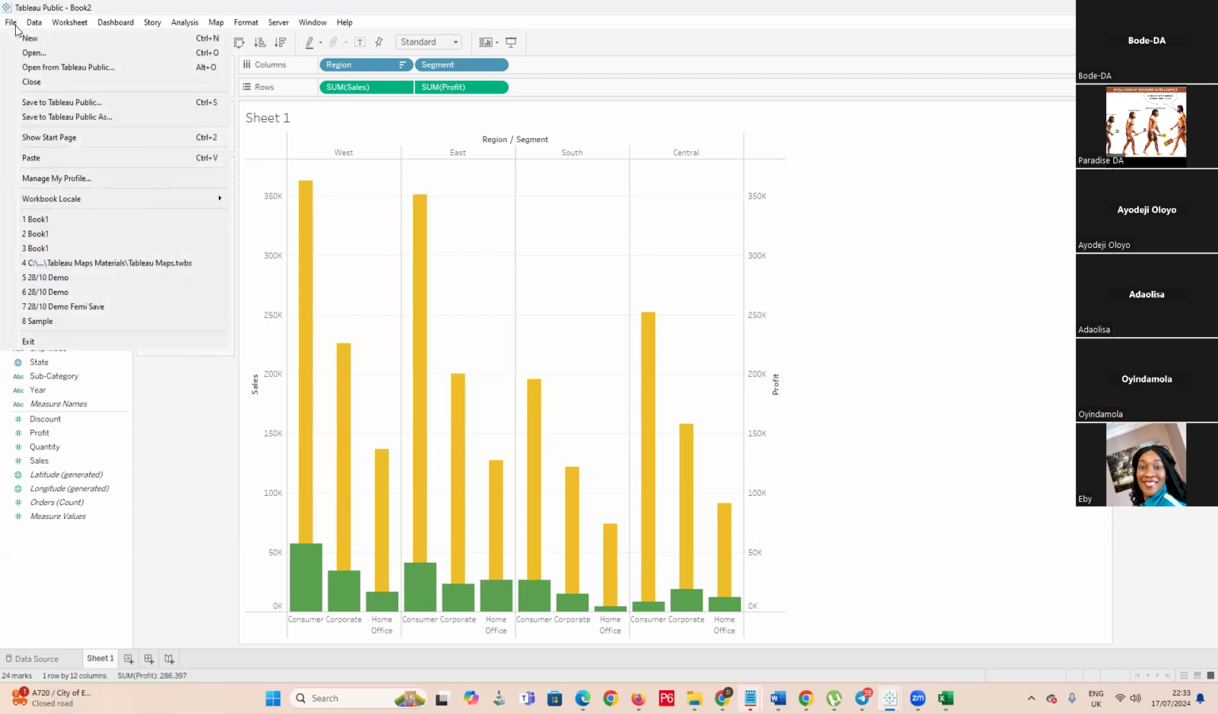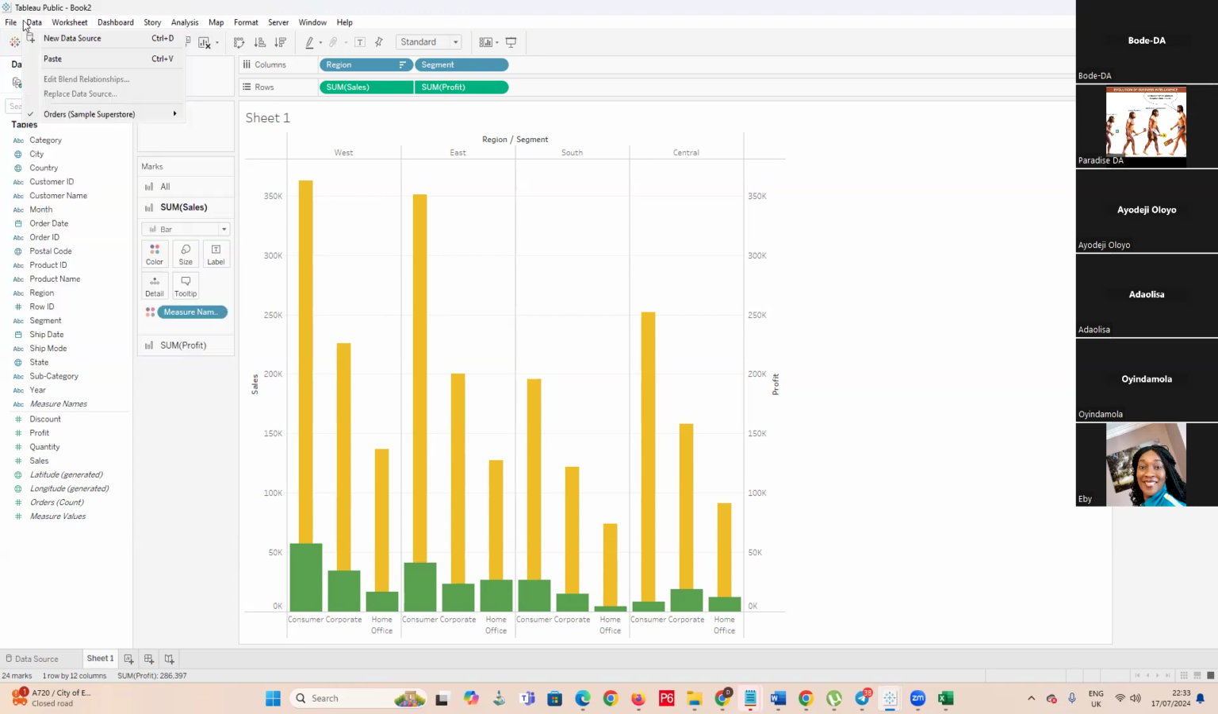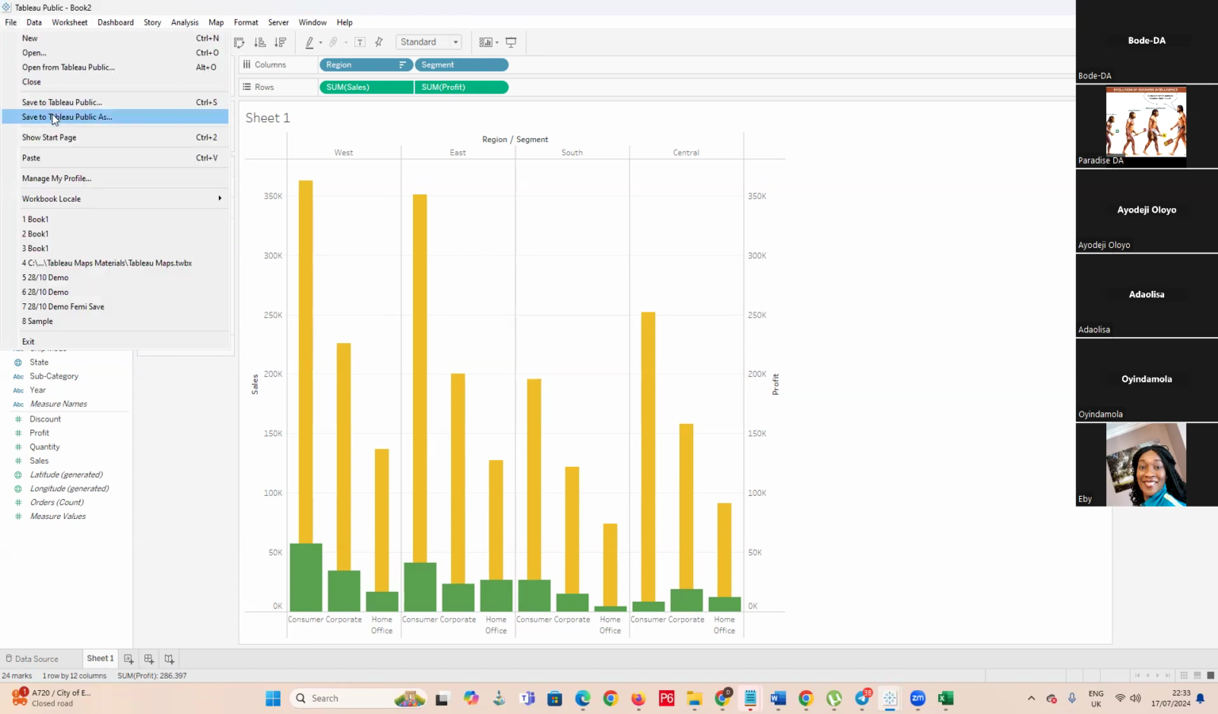What I can see here is Tableau Public Book One. It's Tableau Public, look at that. Can you see the save to Tableau? Save to Tableau as. Do you see any other save? No. So you can't save on your system, but you can publish it.